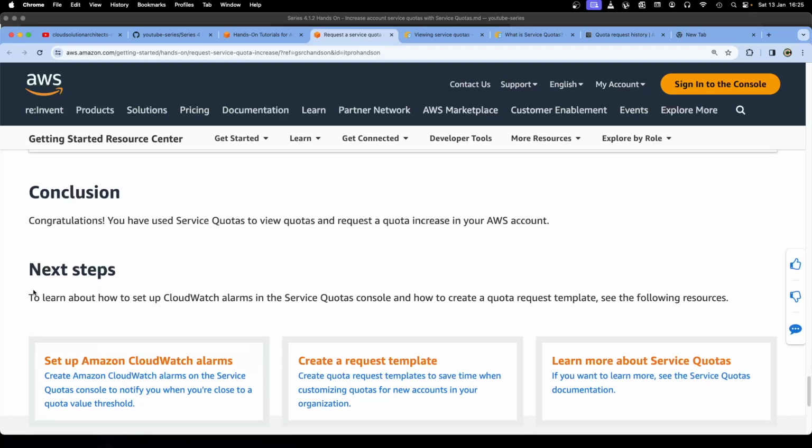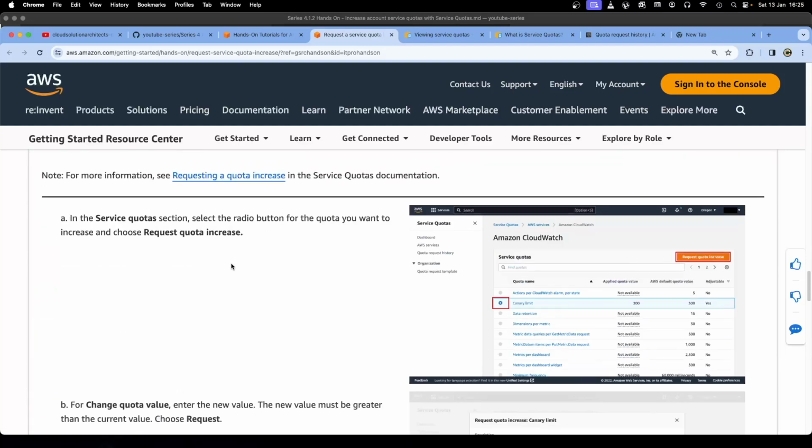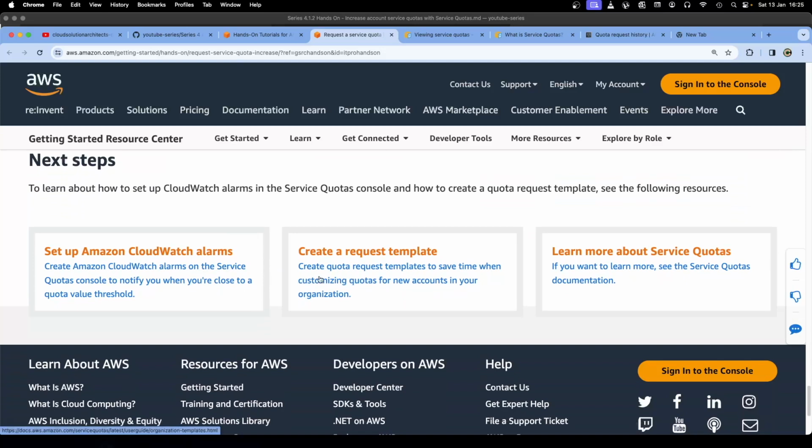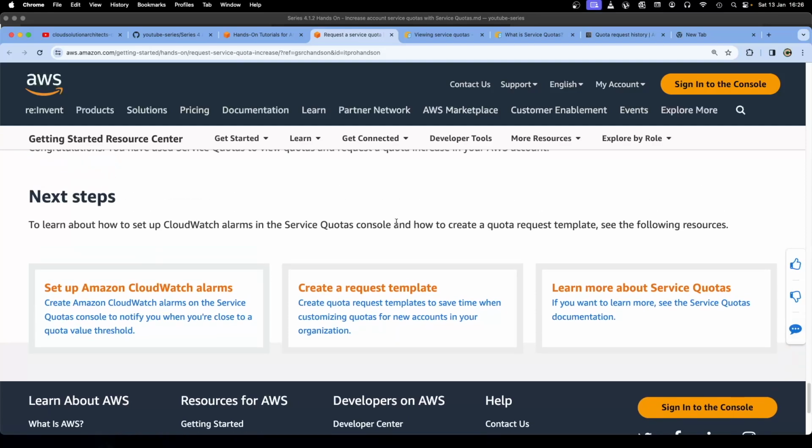You can also look at the next steps to learn how to set up CloudWatch alarms in the service quota console, and how to create a quota request template. Use the following resources. As you can see, these tutorials are really good because they're basically saying, now that you've learned how to do an actual service quota request, why don't you try and follow these and learn a little more, because we'll show you how to set up a CloudWatch alarm so that you can be notified when you're close to a quota value threshold. You can create a template so that you can reuse it every single time you want.